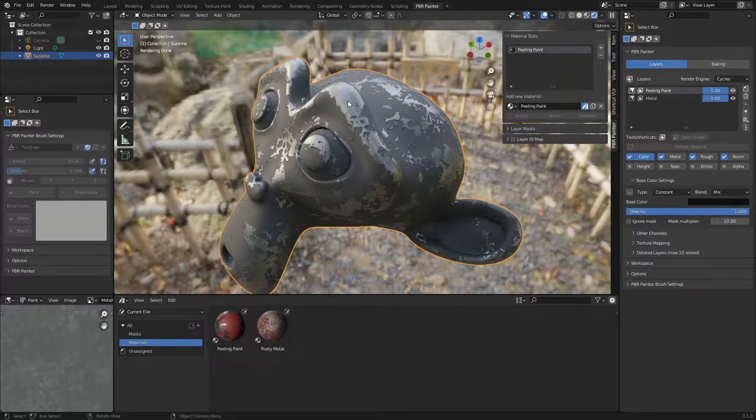I'm going to be baking this material that you can see on this Suzanne head. And by the way, if you're interested in how I made this material, I have a tutorial for that. So I will chuck a link to that in the description. But for the sake of this video, I will just be focusing on the baking itself.